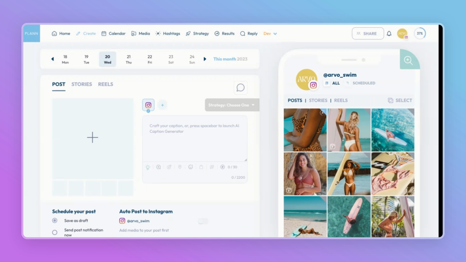Before your content is turned into a post, it needs a place to call home. Plann has a variety of options for importing and organizing your content. Let's go through them together.